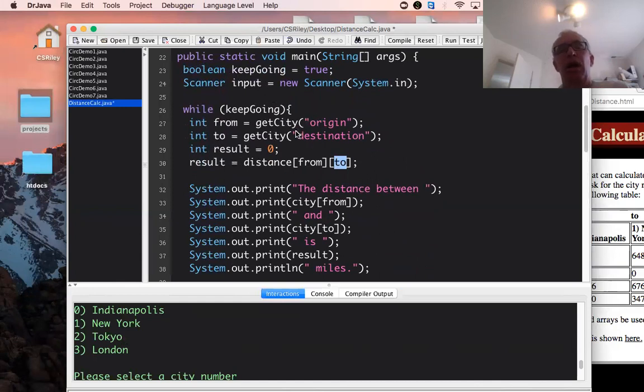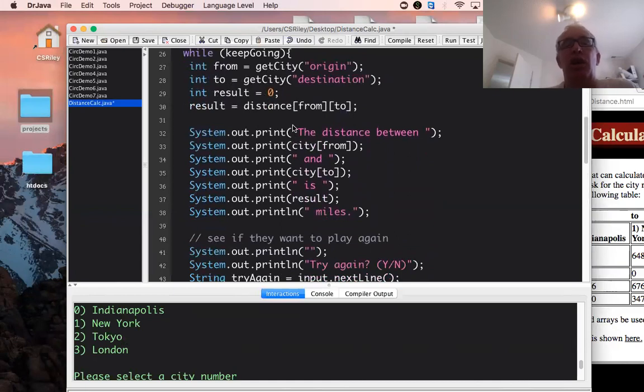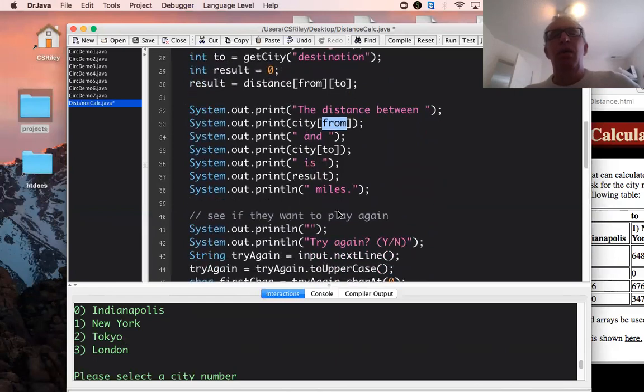And we could do a lot of work. Most of this code is just about formatting the output. The distance between, now I don't want to say, from is an integer, right? It's going to be 0, 1, 2, 3. That's not helpful. So I'll just put in the city name so I can just pull that from the city array. And there's another call to the city array, is result miles. Oh, so there's a lot going on there, but it's very, very simple. We're basically just printing out strings and lookups from an array for that result.